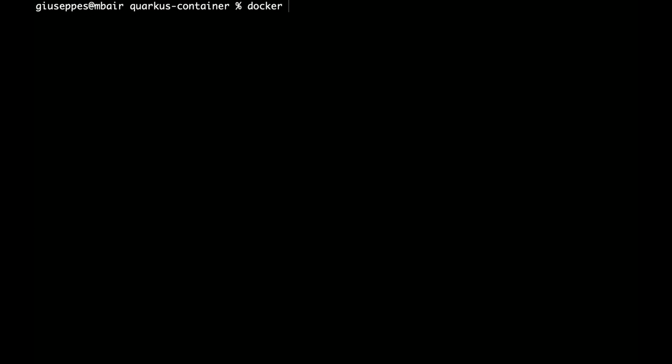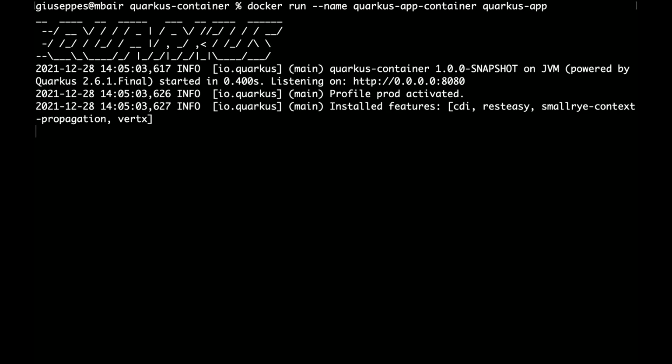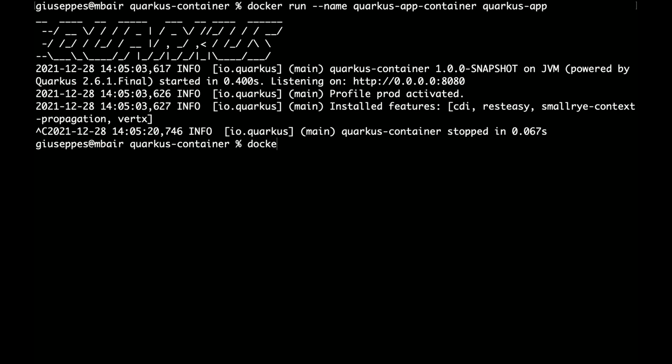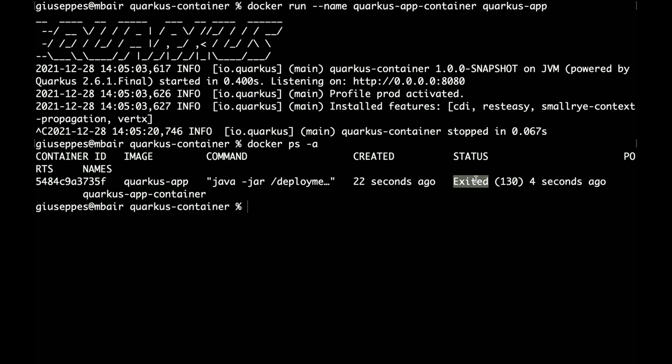Instead of creating a container and then starting it, you can use one single command, docker run. In the terminal, you can see the log of your Quarkus application. The terminal is attached to the container process. To exit and stop it, you have to use Ctrl+C.